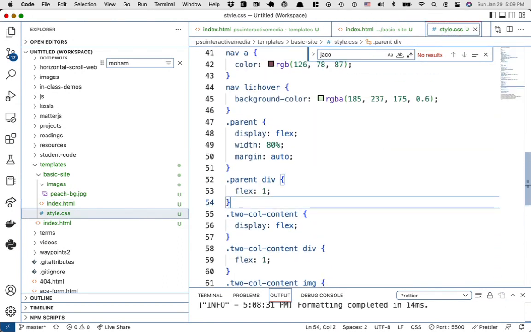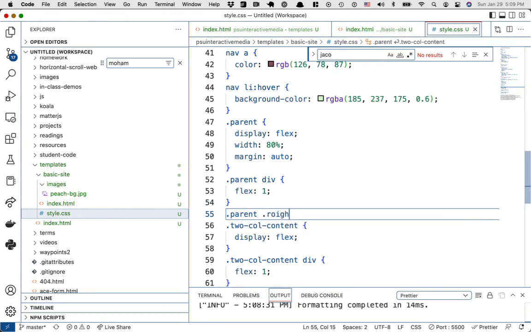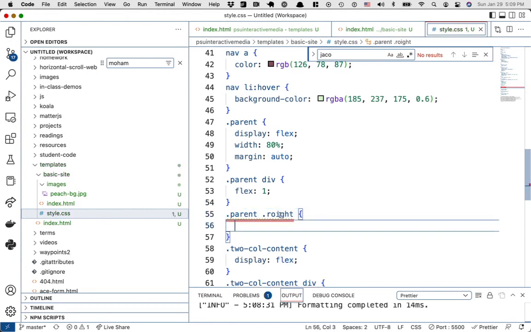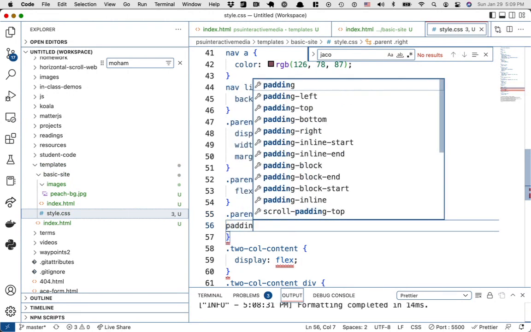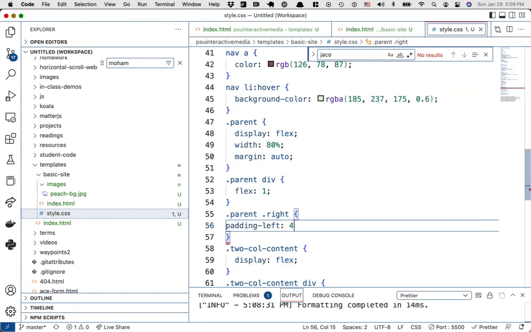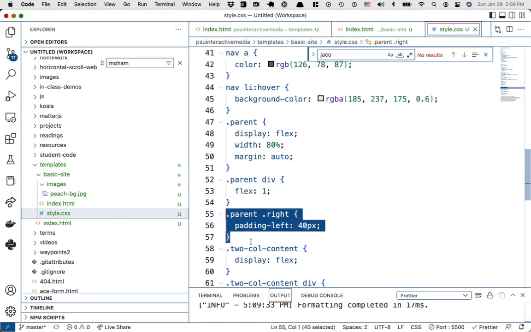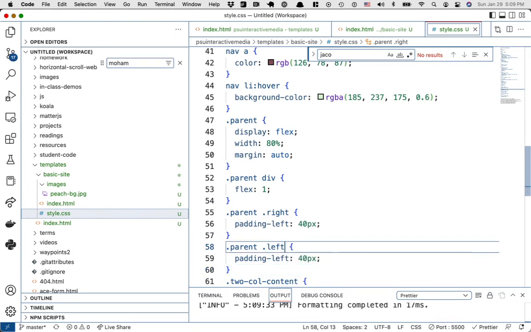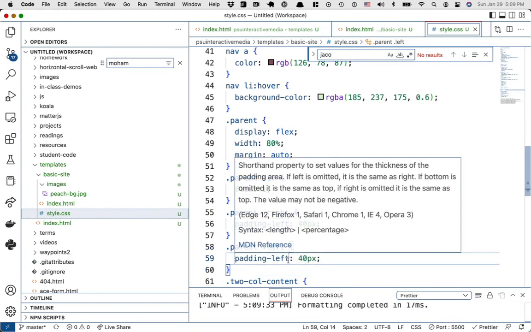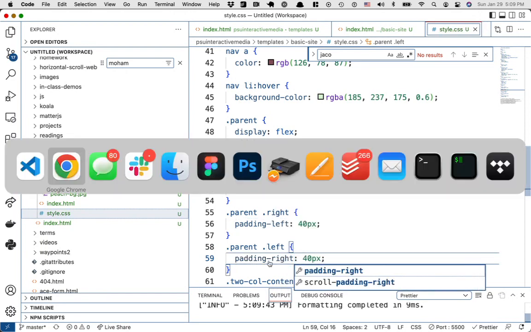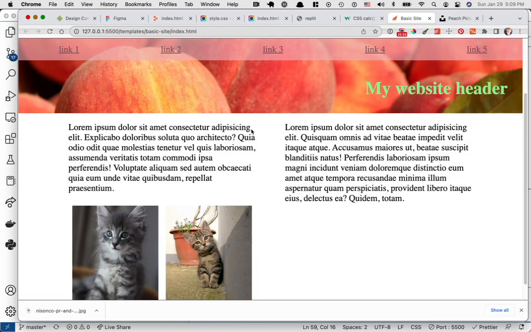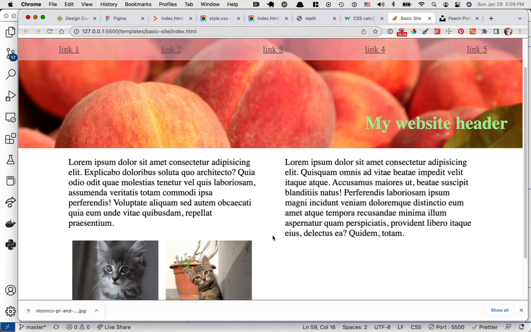So here's parent. We're going to say in parent, if it's the right-hand side, give it some padding left of like 40 pixels. And then we'll do the other thing to the left. We'll say if it's the left column, give it some padding right. Okay, so the left-hand column has 40 pixels, and the right-hand column also has 40 pixels, making 80 pixels altogether.